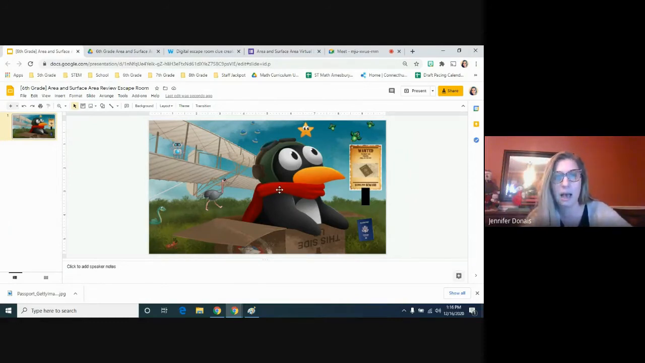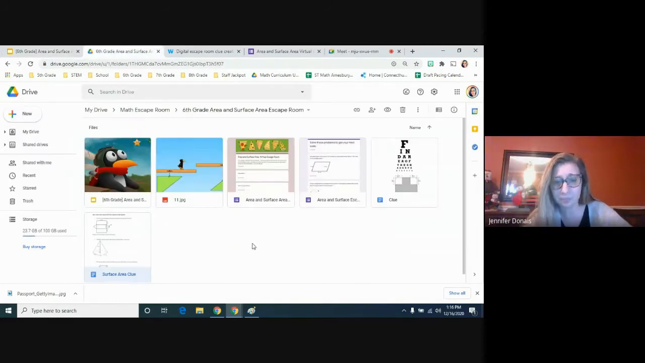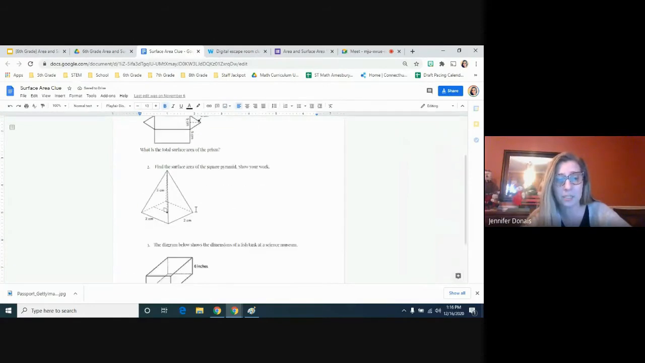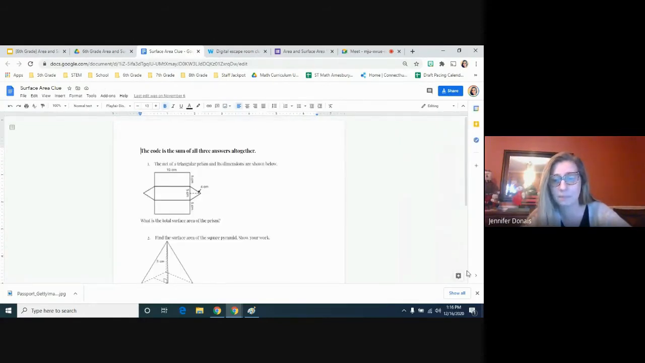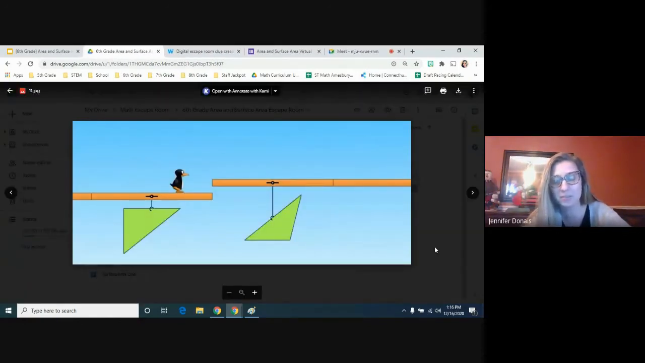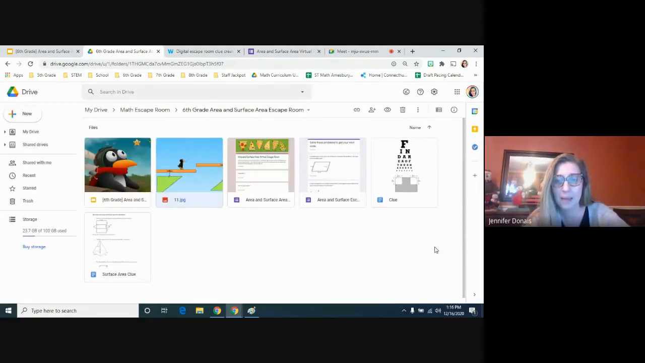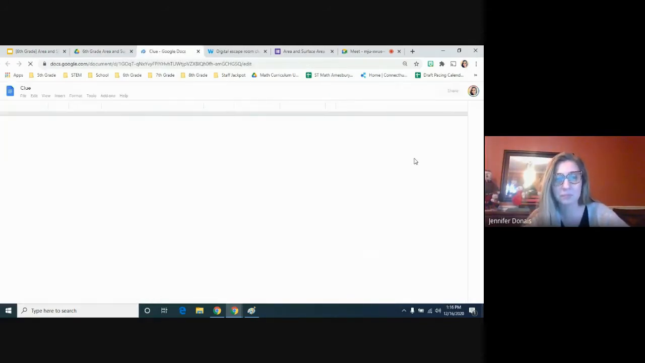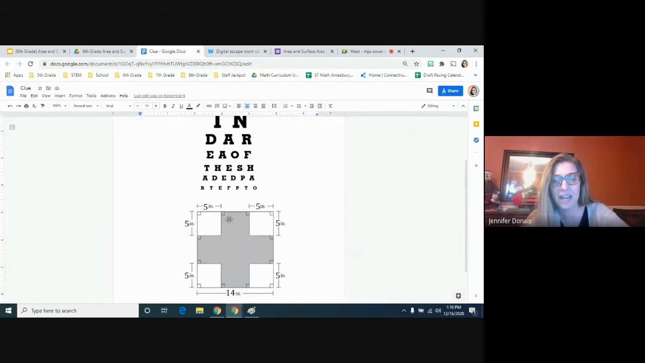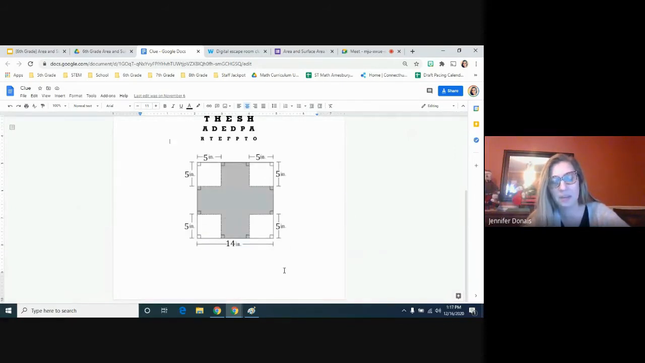Some clues that I did were as simple as a Google Doc for my escape room with three questions on there, and then I said, find this. The code is the sum of all three answers together. I made another fake clue, which was just a Gigi picture, just to throw them off the scent. I made this clue where I did an eye chart where they have to figure out what it says, which is to find the area of the shaded figure. When they figure the area of the shaded figure, that gives them the next code.